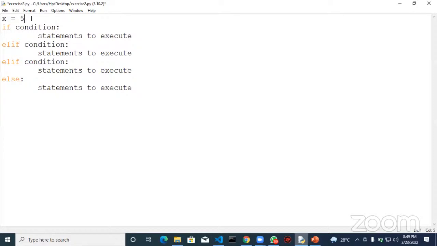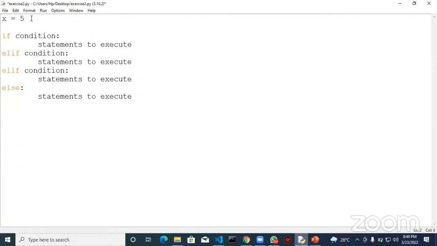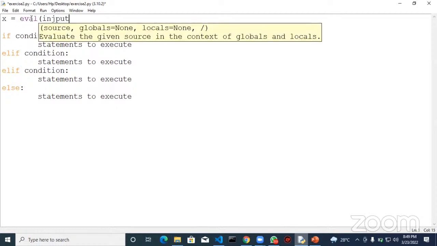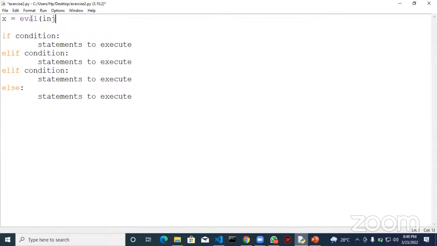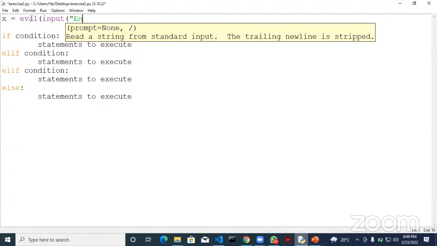So we classify this based on age, and we don't want this age to be predefined. We want users to actually input this age. So we need our input statement again, but this one we need an eval, since age is actually an integer. We need our input, and then enter your age.